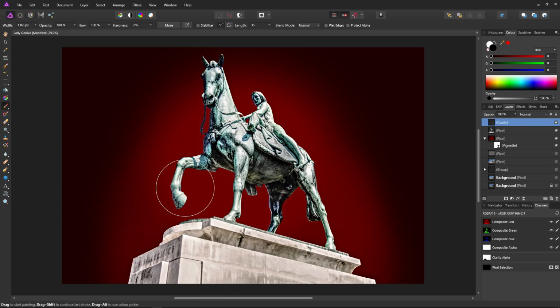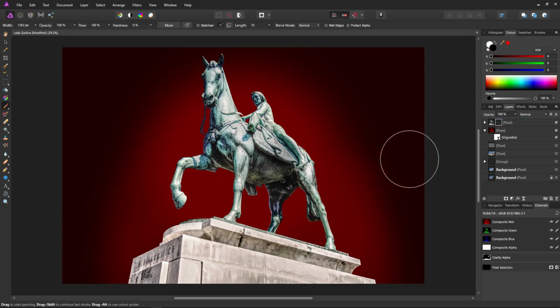And I'm going to use the brush to wipe the clarity completely off the horse and rider. I just want it to affect the plinth to make it look a little more defined. And make sure the clarity layer is attached to our pixel layer, so it doesn't affect anything else.